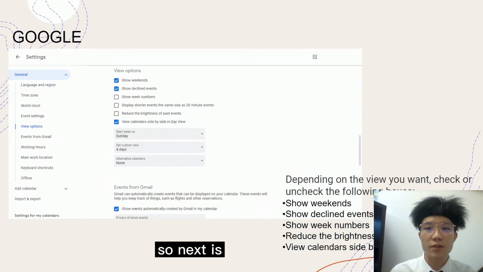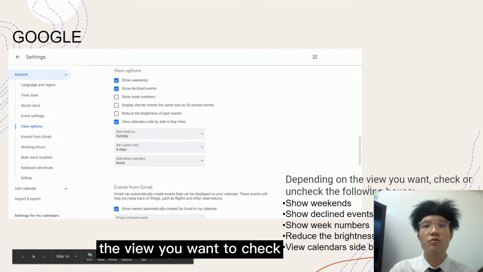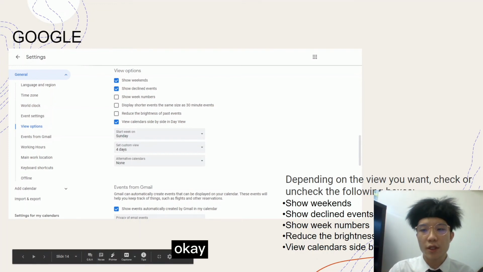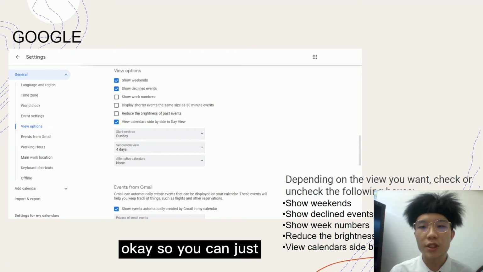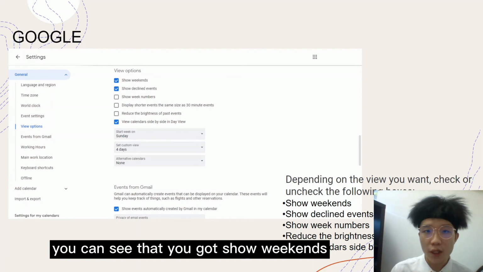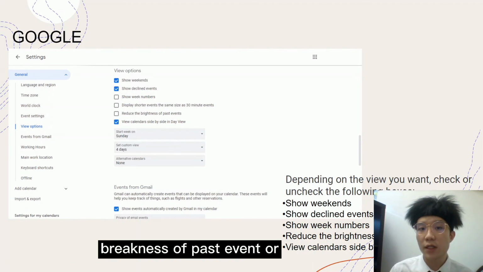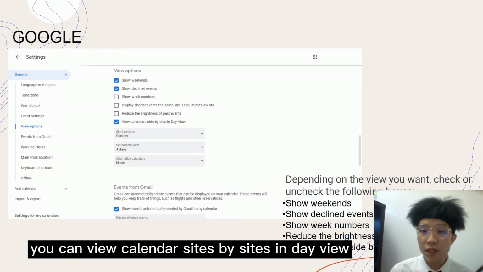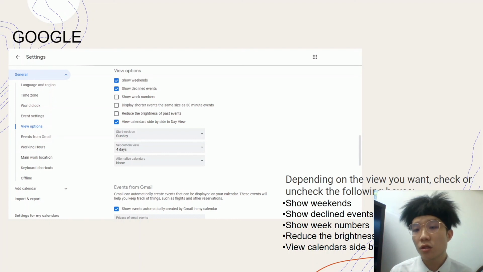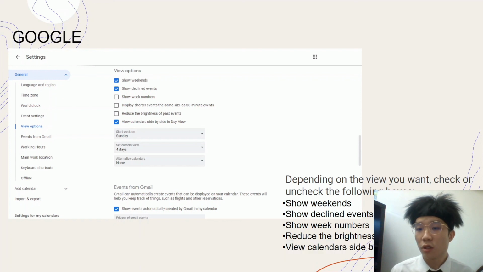Next, it depends on the view you want to check. You can check or uncheck the following boxes: show weekends, show declined events, show week numbers. You can also reduce the brightness of past events, or view calendars side by side in day view. This is how you can view your calendar in the options. You can choose depending on how you want to view your calendar.